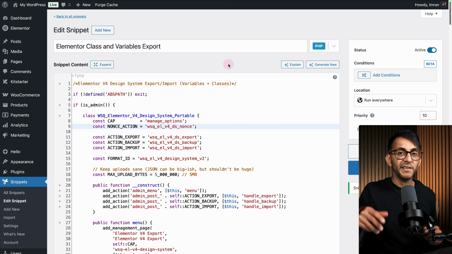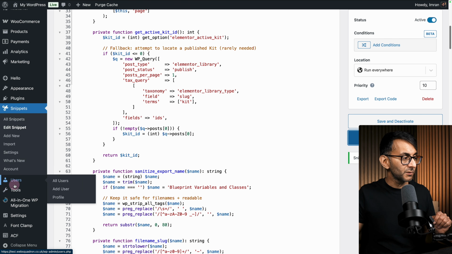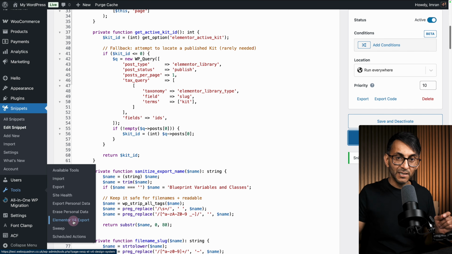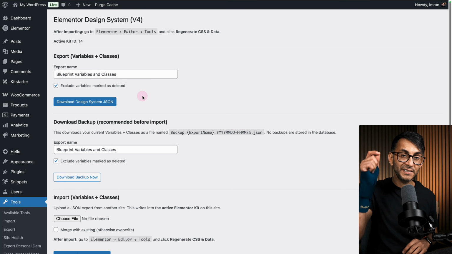Here's the code snippet. Link for this in the video description. You go and copy and paste it into the code snippet plugin. You go and save and activate. And when you've done that, you want to scroll down and go to tools, and you will see Elementor V4 export. Go and click that. And what we're going to do is export the variables and the classes.